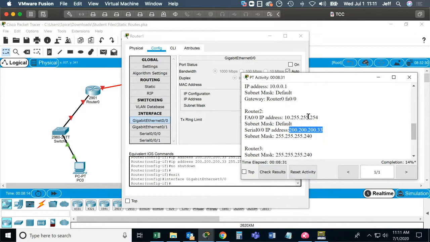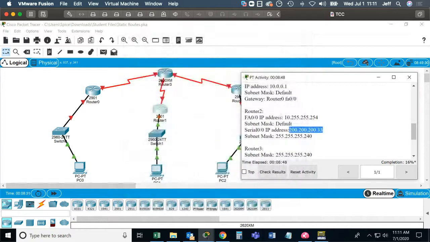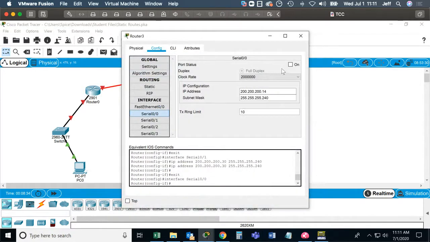10.255.255.254. Default mask. All right, let's go back to 3. I probably need to turn these on. All right.